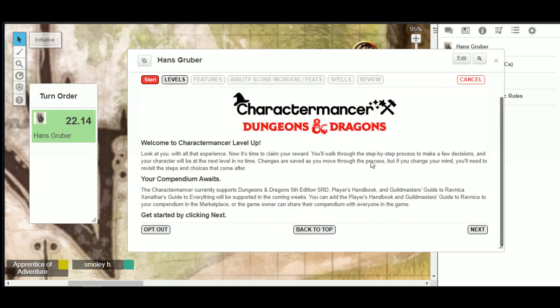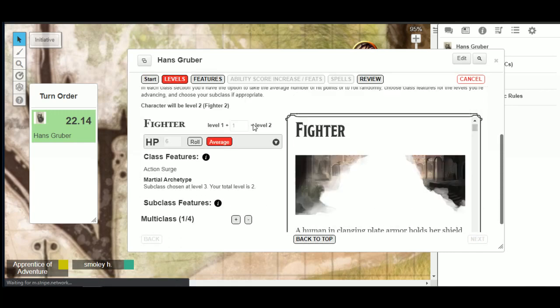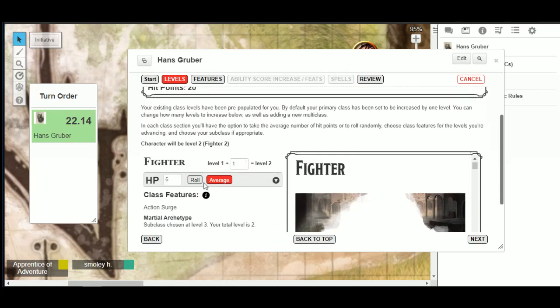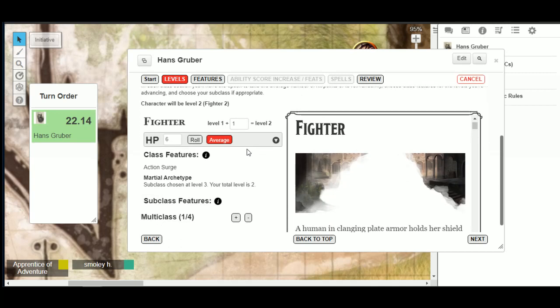Okay, great. Welcome to Charactermancer Level Up. It's going to tell me some of the resources that are available to me. It's going to let me either roll my HP or take the average. At low levels, go average. Unlike most things in D&D where rounding is cut down instead of rounding up, the average is actually slightly beneficial to you. Even though it's called the average, it's a little bit better than what you would roll on average. So at a low level, I'm just going to take the average.